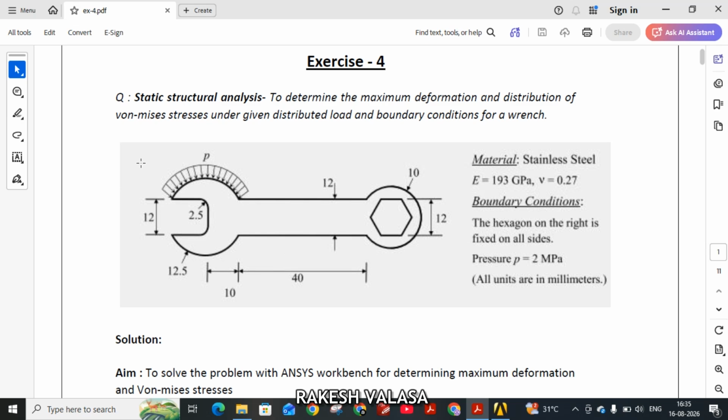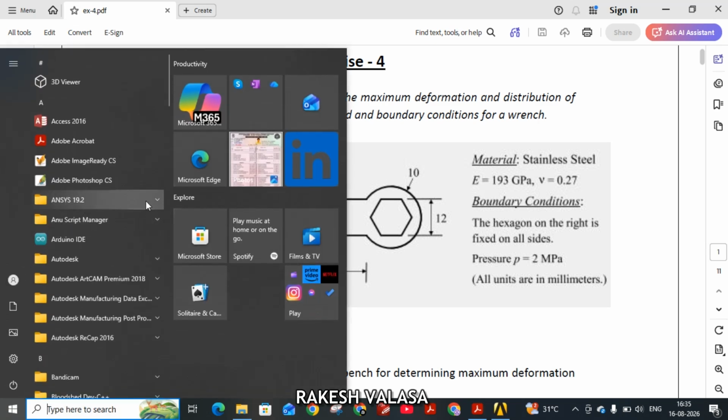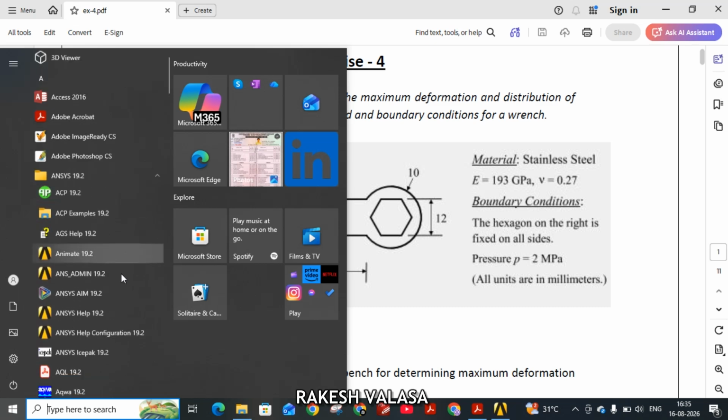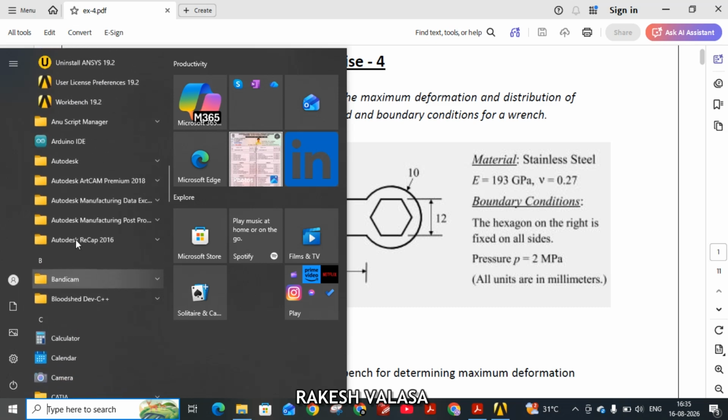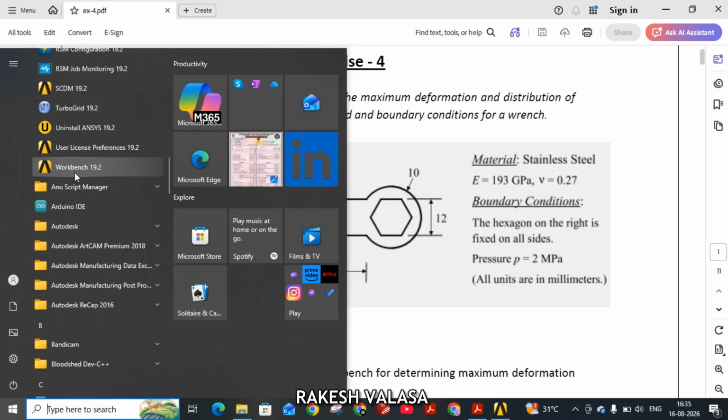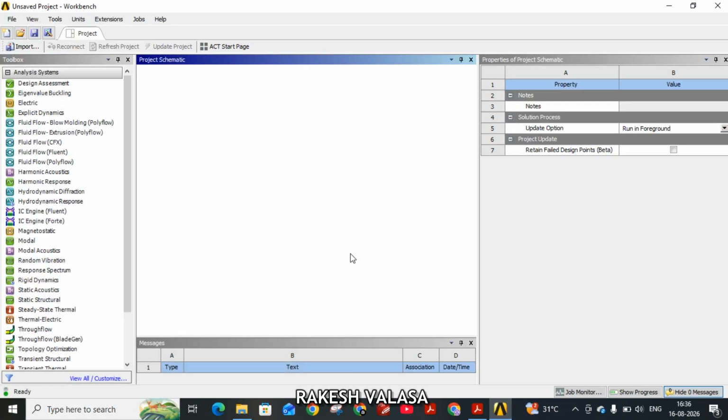First open the ANSYS Workbench software. You know that. Go to Start button, ANSYS 19.2 and choose Workbench. Workbench 19.2. Now the software is open like this. In the left side toolbox, it's showing different types of toolboxes. Among these, I am choosing static structural. Just double click on static structural.